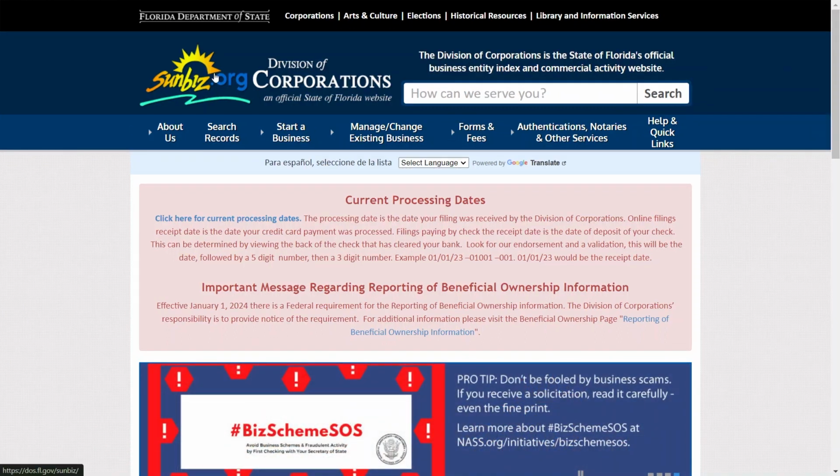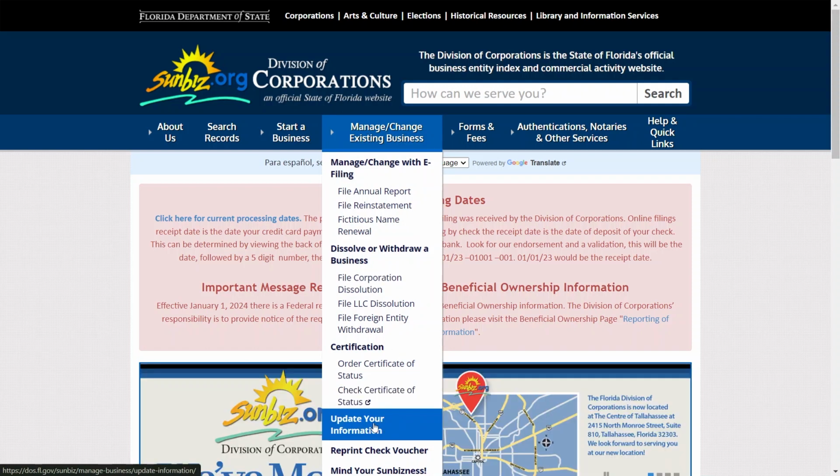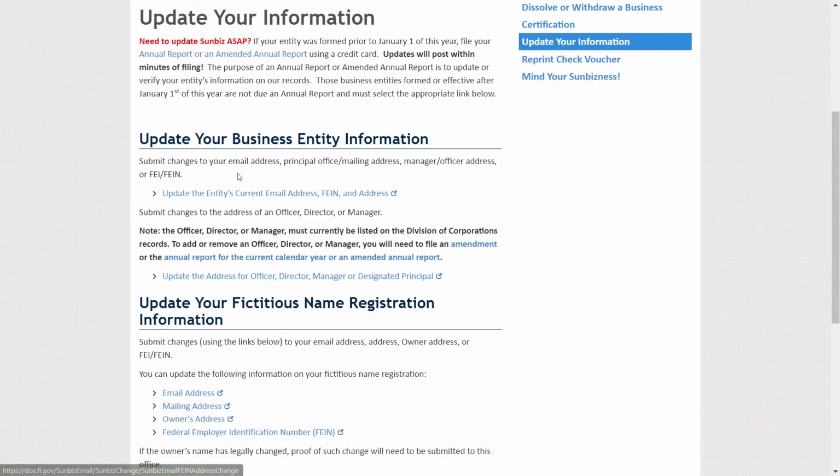Sunbiz. First, go to the Sunbiz website. Here, look for the tab that says Manage or Change Existing Business. Scroll down and click Update Your Information. Then, click on the link that says Update the Entity's Current Email Address, FEIN, and Address.